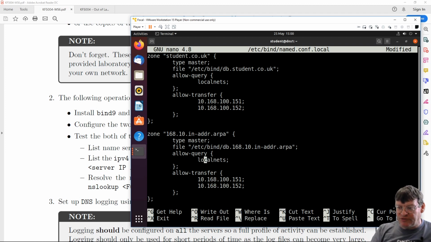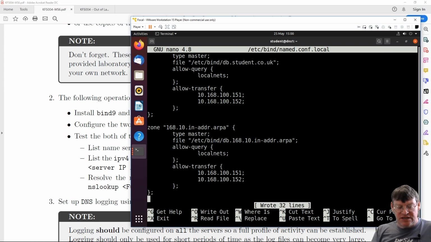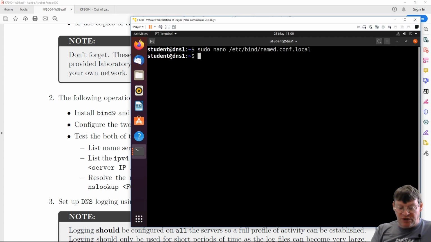So we've got that running. Next thing we need to do is save that, and then we need to restart this service. So sudo systemctl restart bind9. There we go. Now, what we should always do is check our log files.